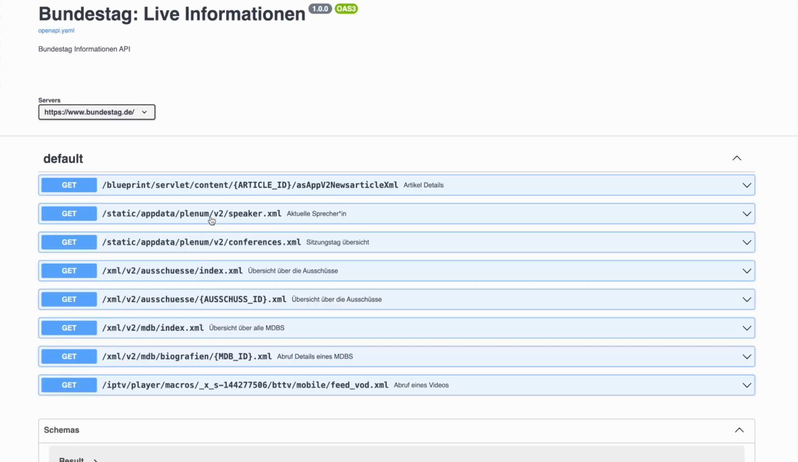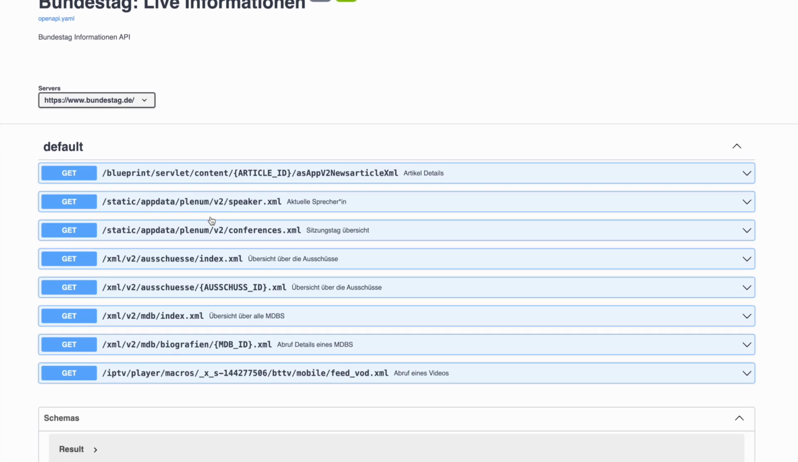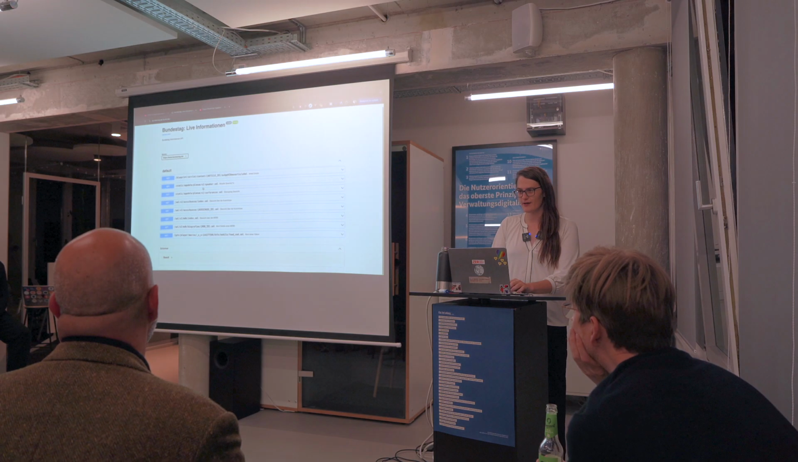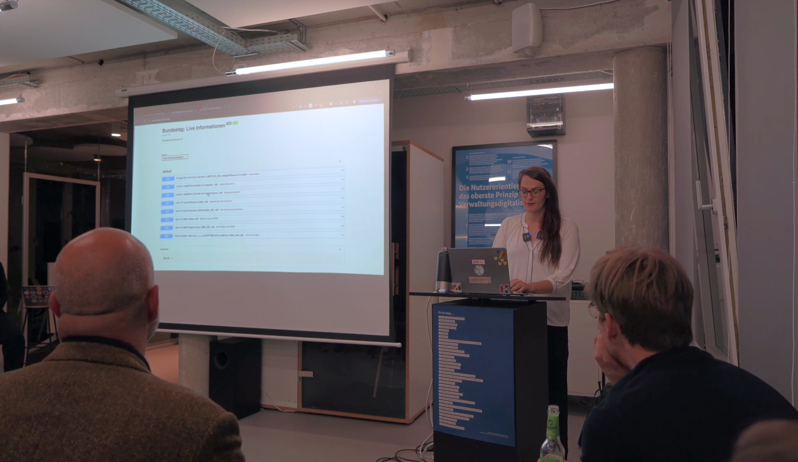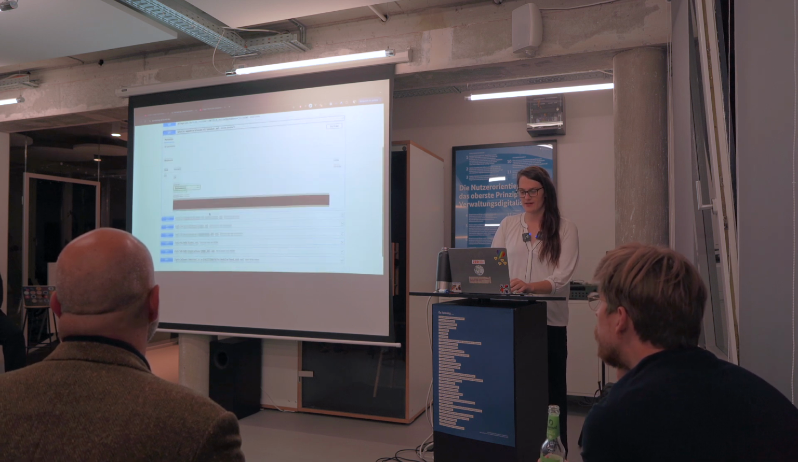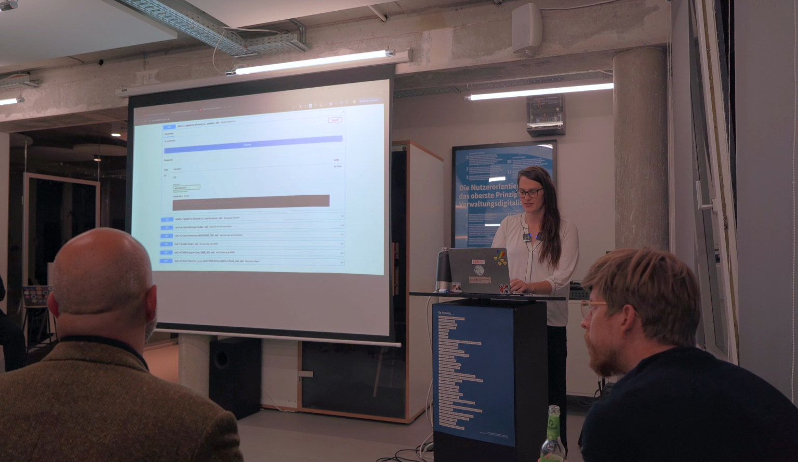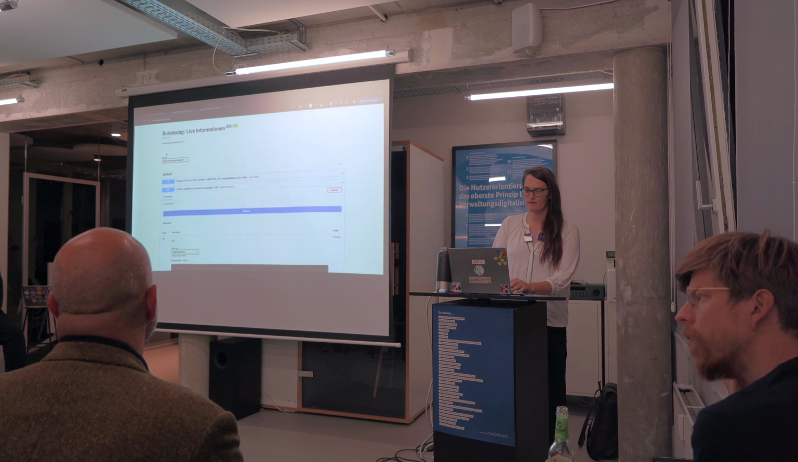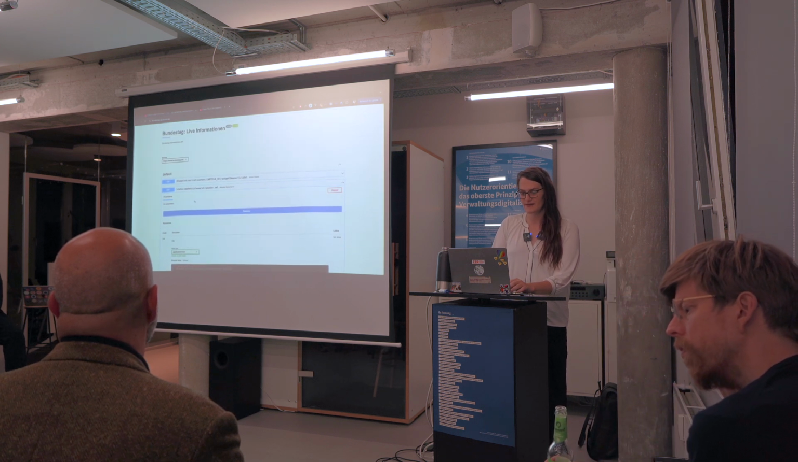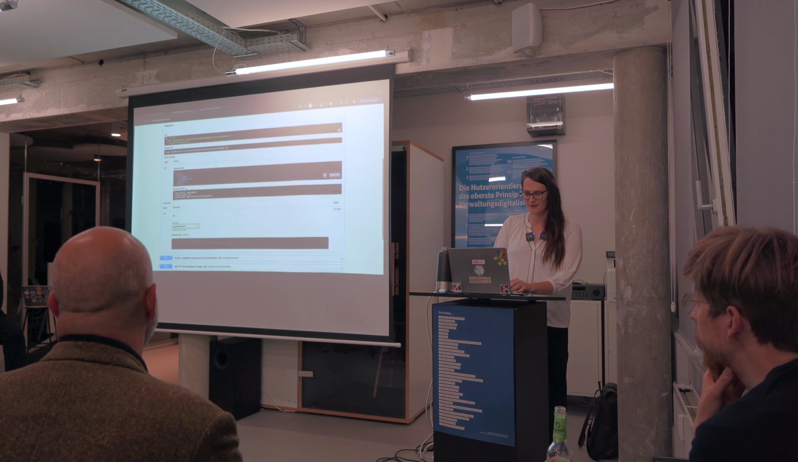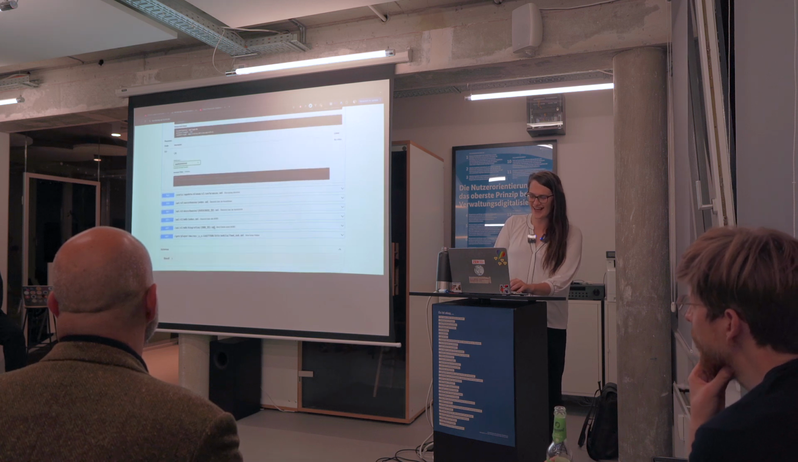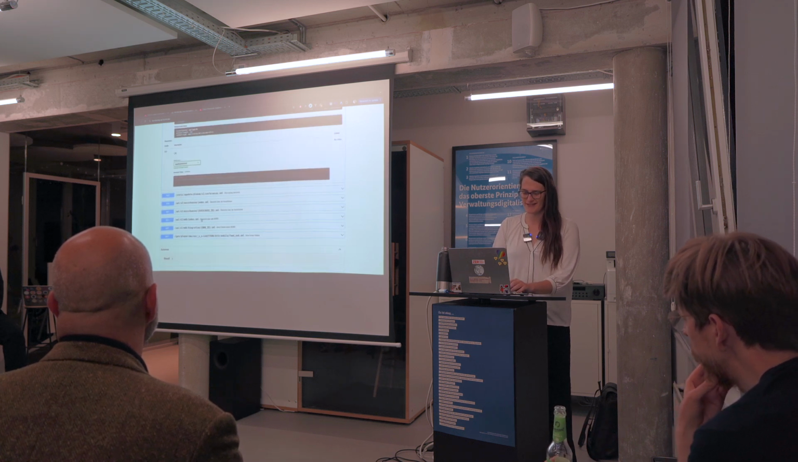For example, we have this nice one from the Deutsche Bundestag, where you can figure out what's currently happening inside the Bundestag, what kind of speakers are currently speaking. And we can check this now in real time by just going through the documentation which is provided on Bund.dev, and see there an API endpoint which is called Plenum version 2 in speaker XML. And then we can execute that. Oh, and we can see nobody is currently speaking in the Bundestag. It's not a plenary week, I think.